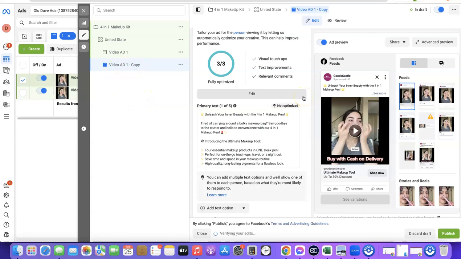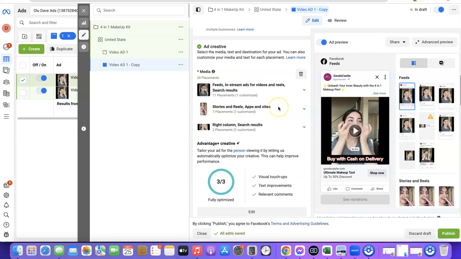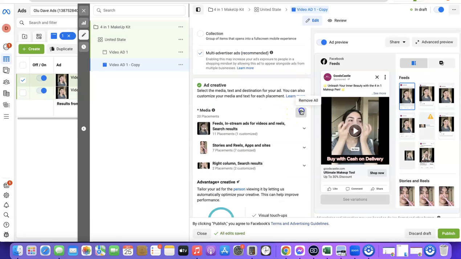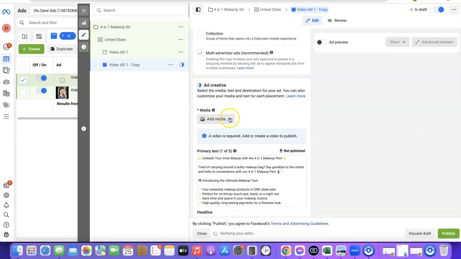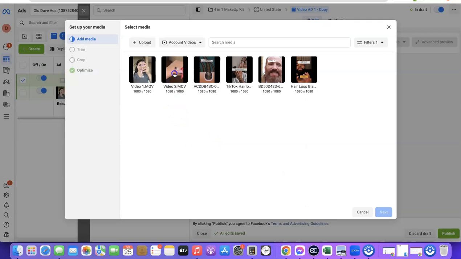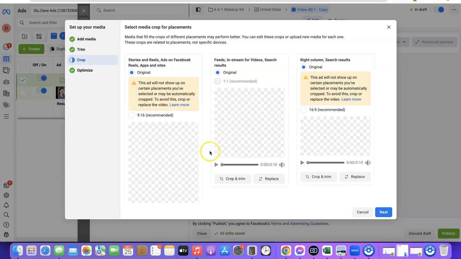So the only thing I'm going to do is to remove the video, then add another video to this. So what you're going to do here is just scroll up, then click on remove. Then I'm going to click on add. Then I'm going to add another video. So here I'm going to choose another video that I'm going to add. So I'm going to click on next.